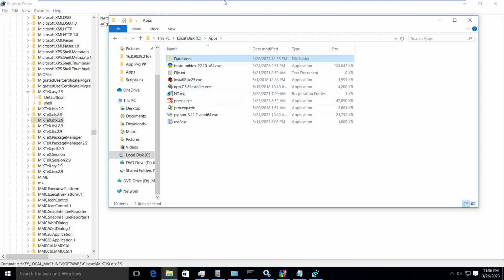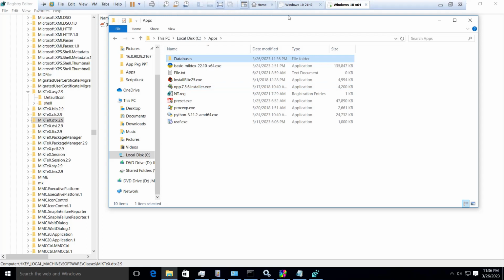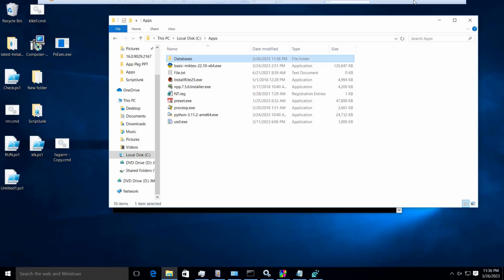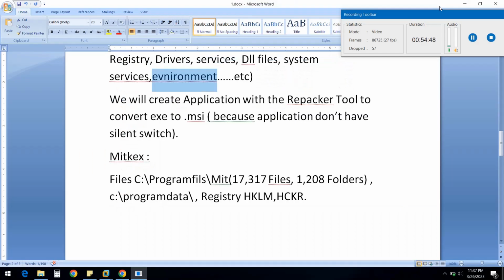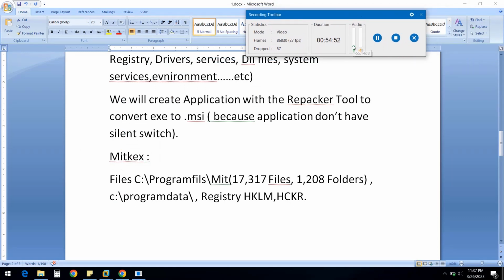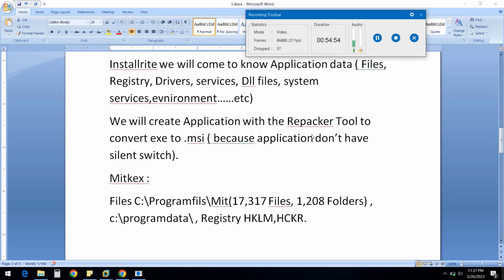But I am using only one machine as of now. I also have another machine, but that machine has some password issue, and also my machine is slow. That's the reason I'm using only one machine. I have taken the backup of the database. In the upcoming session I will show you the repackager, how to create an MSI file with the help of the repackager tool. I hope you have understood well.